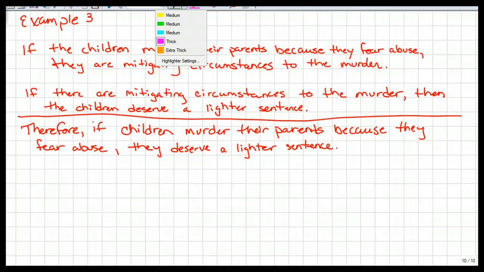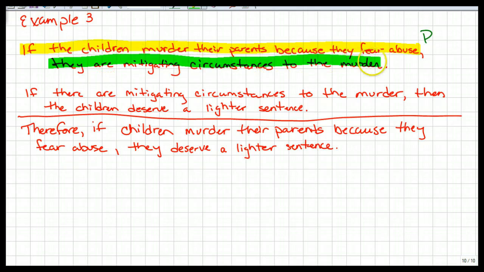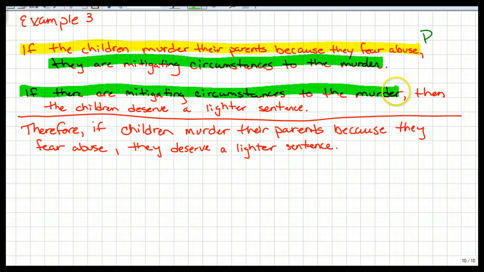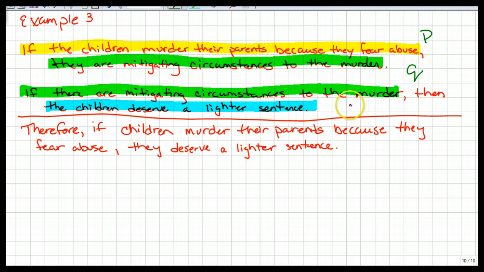So the first thing we need to do, folks, is to put this down into 3 simple statements. And I can see the first statement is right here. That's your P statement. Okay? So this is P. This next one is Q. And it's also located in the first part of the next sentence. So those two are Q. And then the last one is the children deserve a lighter sentence. That's R. Okay?